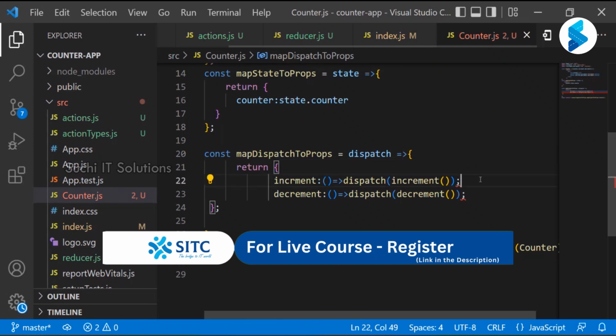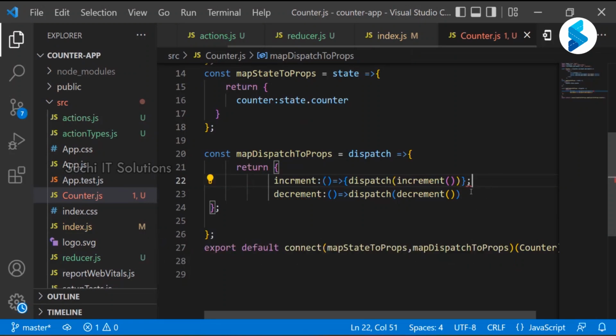Here, semicolons. Here we are going to define some arrow type of function. I'm going to declare the increment arrow function here. After that, put the semicolon, and we need to define a semicolon. Still it is showing one error.